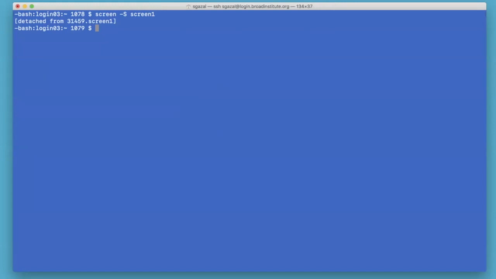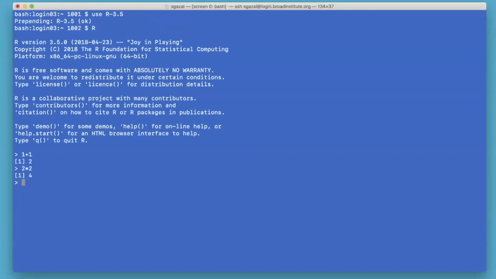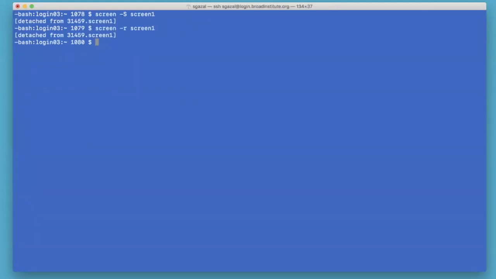Now let's say you want to go back to the screen. You're just going to type screen -r and the name of your screen. And then you're back to your screen. Okay. And now let's say you do another computation and decide to exit the screen and come back to the screen later.